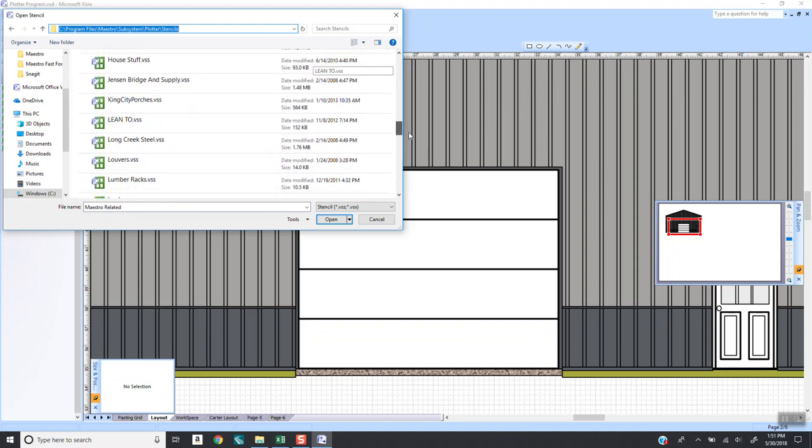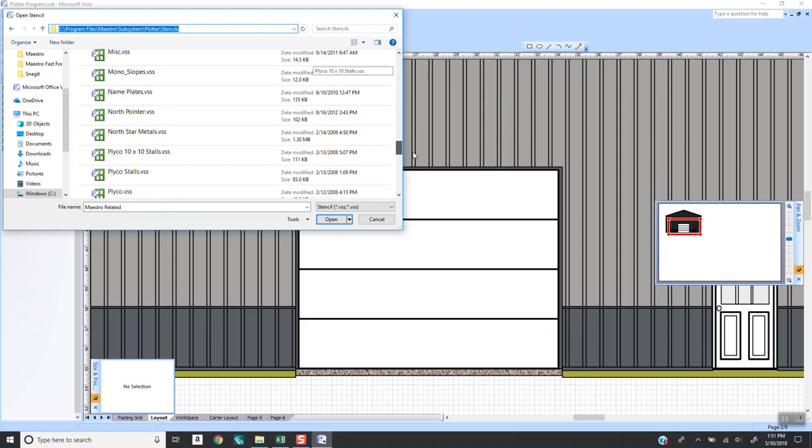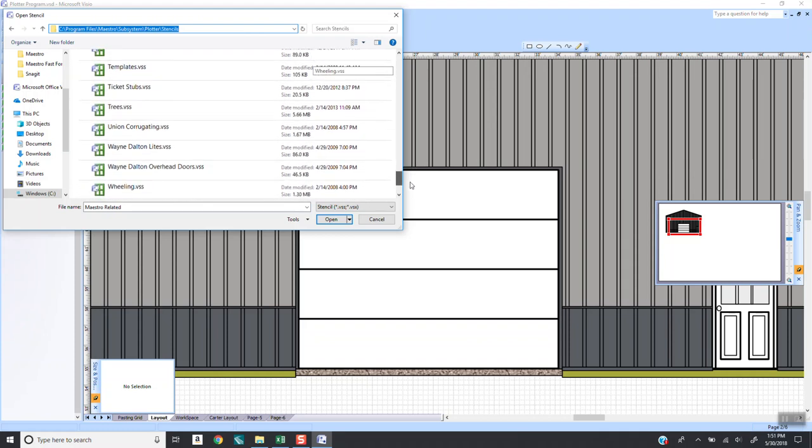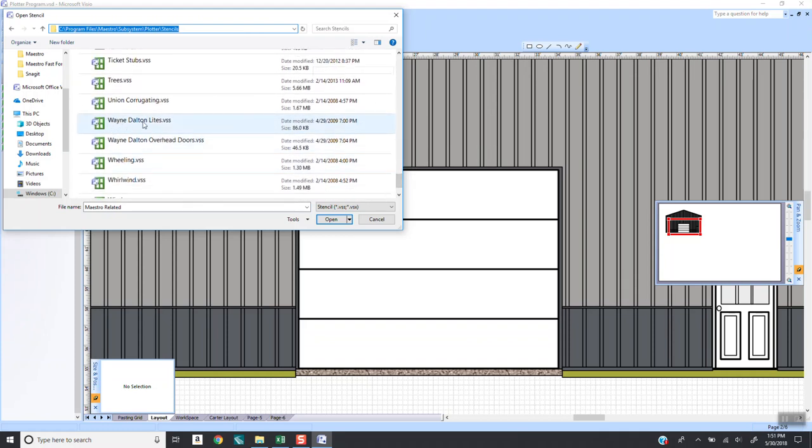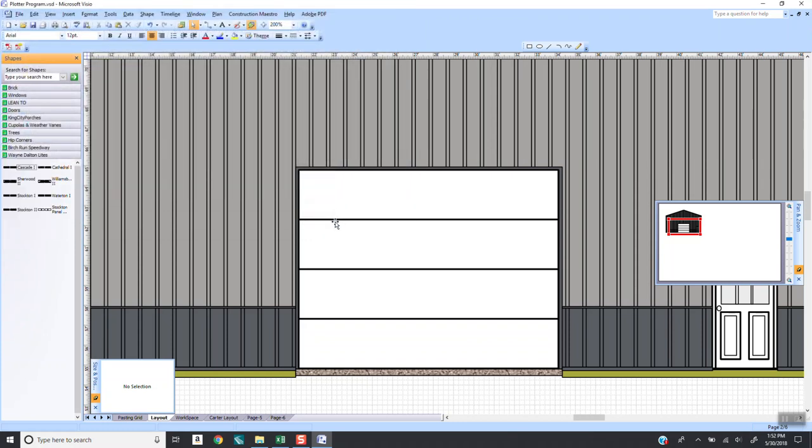These all come with the plotter module, by the way. Okay, and I'm going to go down to, I think I got them called Wayne Dalton lights. So I'm going to go down here to the W's. There they are. So Wayne Dalton was the brand name of a door I used to use. And so I drew all of the lights that they had available in their catalog. So I'm going to open that. As you can see, it opened right here.